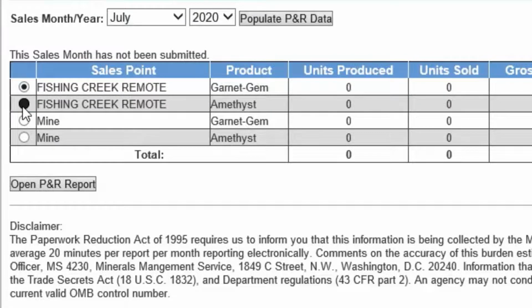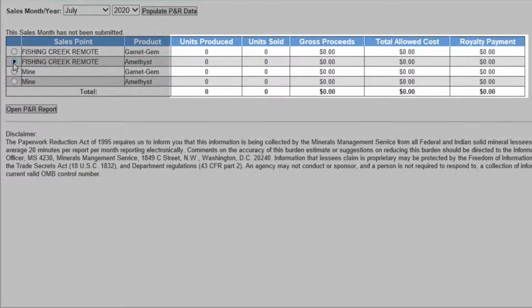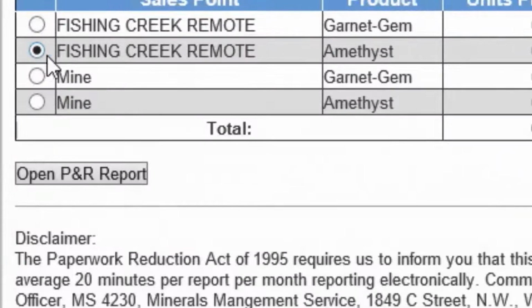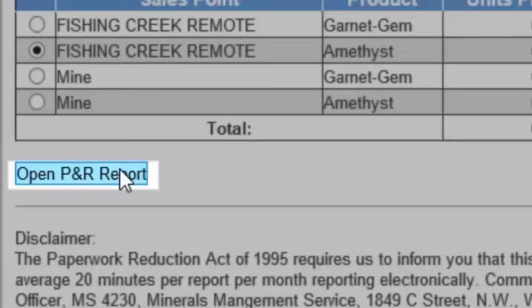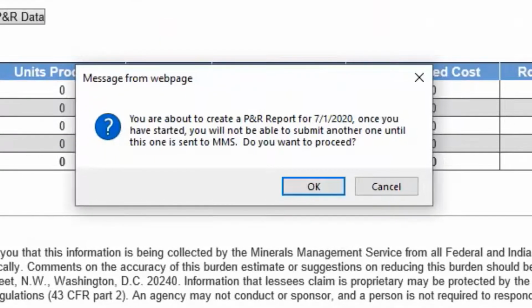Select the sales point product combination for which you are reporting. The summary data reflects all zeros at this point, as nothing has yet been entered. Column headers include units produced, units sold, gross proceeds, total allowed cost, and royalty payment. Click on the Open P&R Report button to open the report.